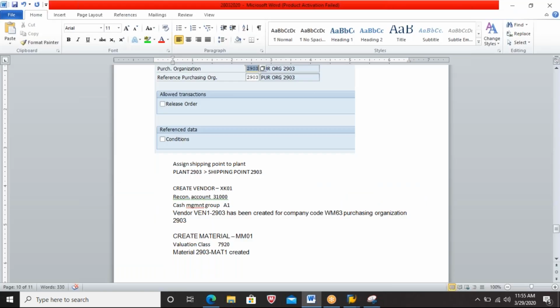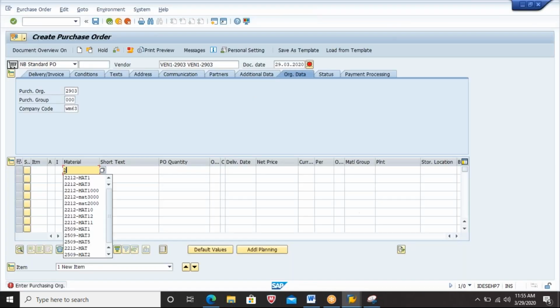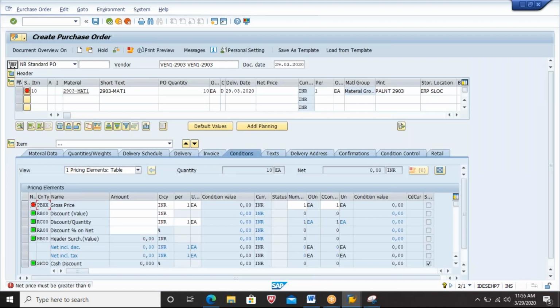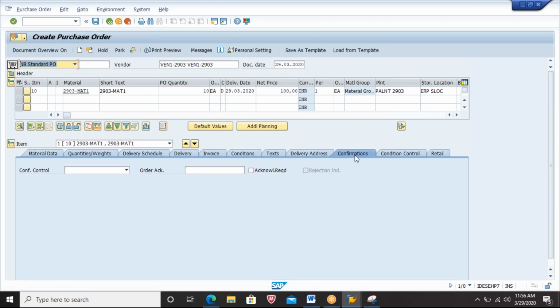Okay, and material just now created, 2903 mat 1. Take quantity 10 and plant 2903. Storage location 0001. Press enter. The first time it will ask price, give something. We are not worrying about this. It's done. And don't select any confirmation control key at this point of time.